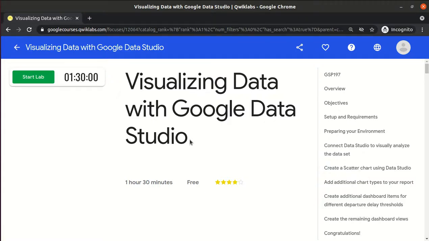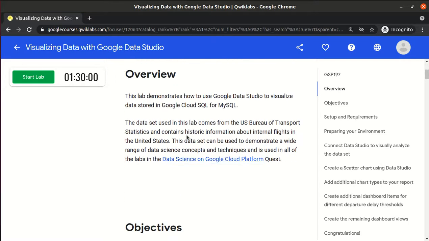Okay, so this lab is basically about visualizing data with Google Data Studio. Again, in this lab we will use the Google Data Studio service of the GCP platform, and we will visualize some charts, some graphs, some pie charts. But in this lab, our data resides in the MySQL database.